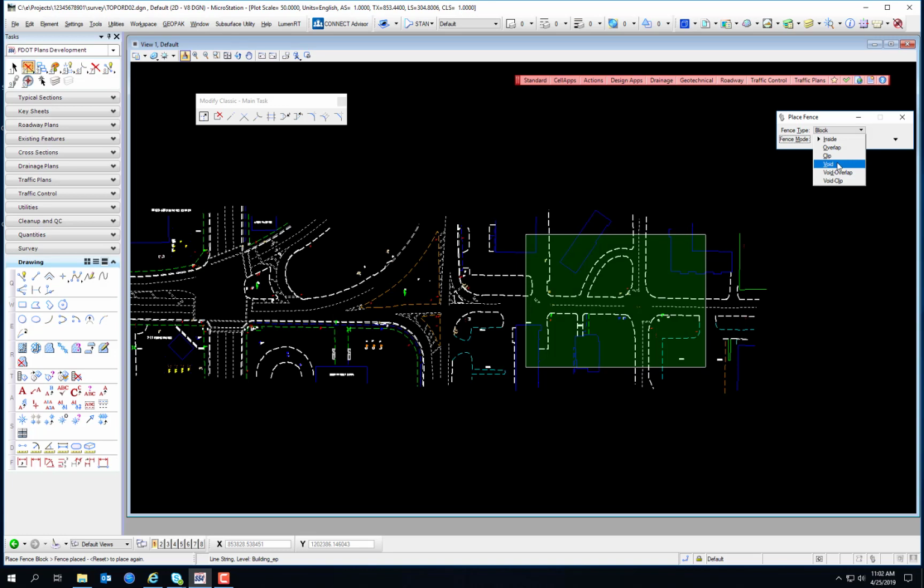Then there's void, which deletes everything outside of the fence. Void overlap, which deletes everything outside of the fence and anything that crosses the fence. And then void clip, which deletes anything outside the fence and the portions outside the fence of elements that cross the fence. Complicated, right? Not so much. So here we are. Delete fence contents inside. Oops, I'm on place fence right now. So delete fence contents. Here we are. So inside, overlap, clip, void, void overlap, and void clip.